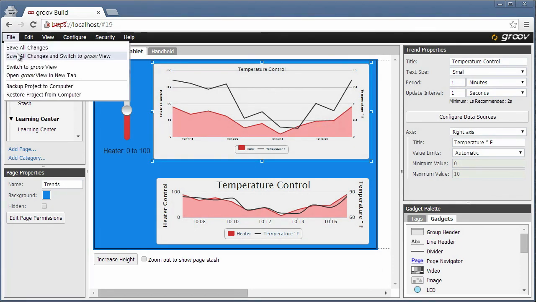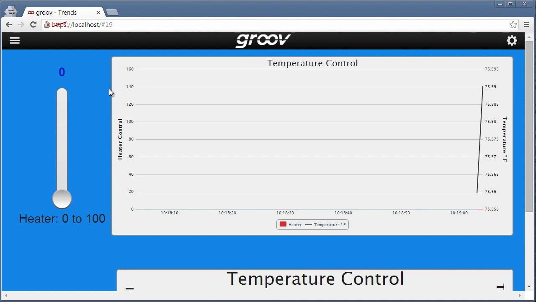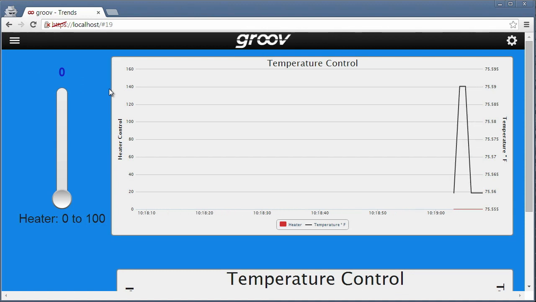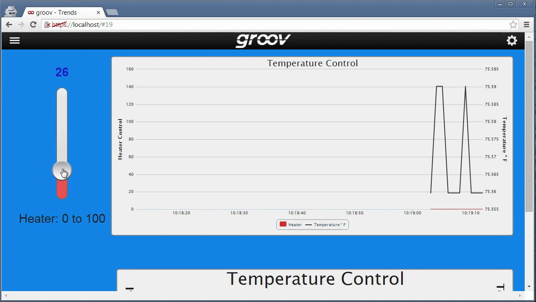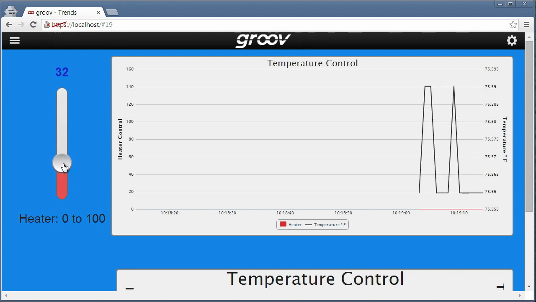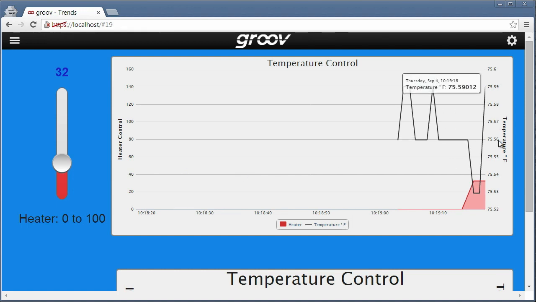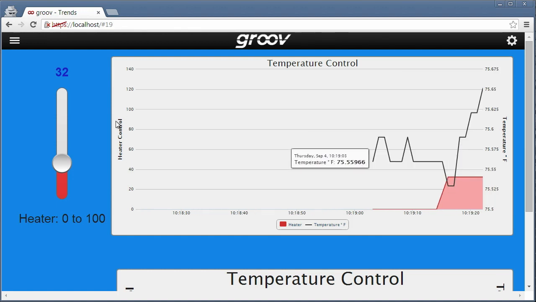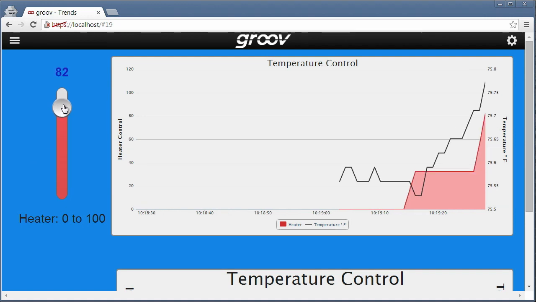When I do a File, Save All and switch to Groove View, there's a couple of things to notice. Here on the left, I'd selected 0 to 100 and manual for the value limits to fix the range in that vicinity. While on the right, I'd selected automatic limits based on that changing temperature. Not a lot of variation yet, so that range is small.